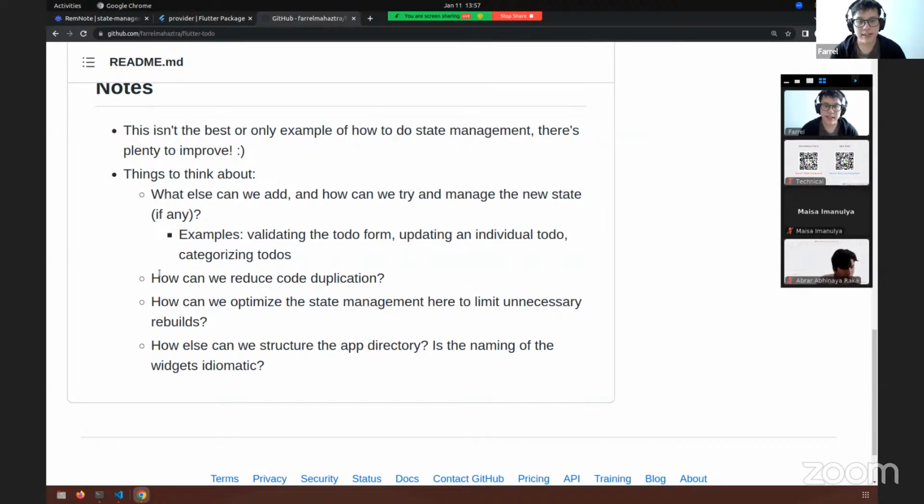Some other questions to ask: how can we reduce code duplication? If you look through the repository, there is quite a bit of code duplication. For example, each screen defines its own app bar completely. It also rebuilds its own body, I think. So how can you get rid of that? And where else in the app can you think of reducing code duplication? Which is always a good thing, I think.